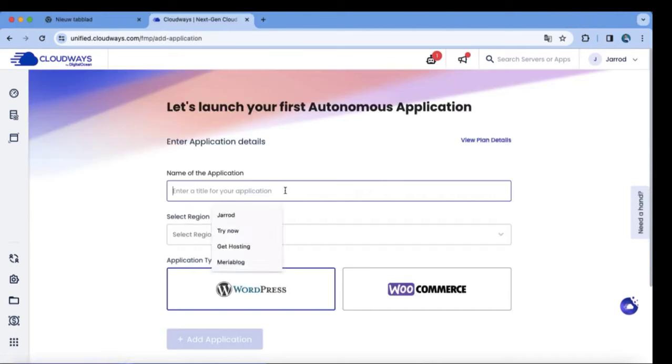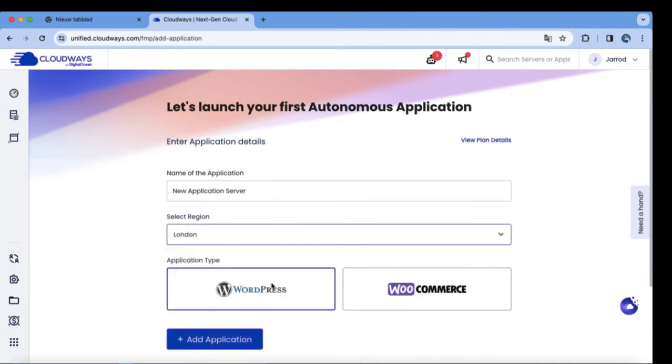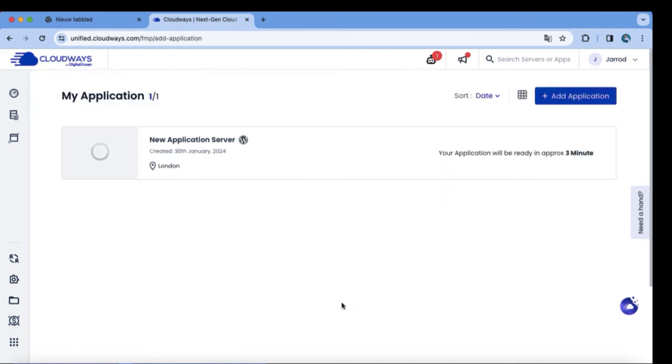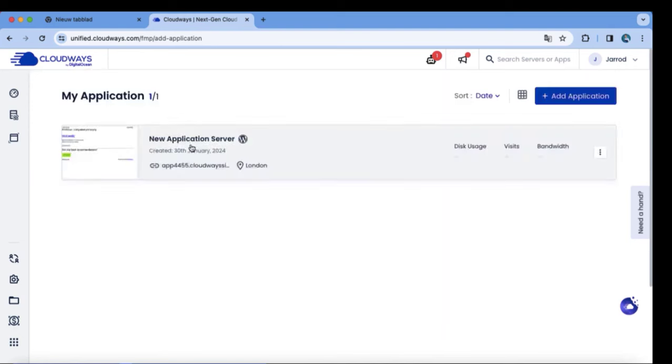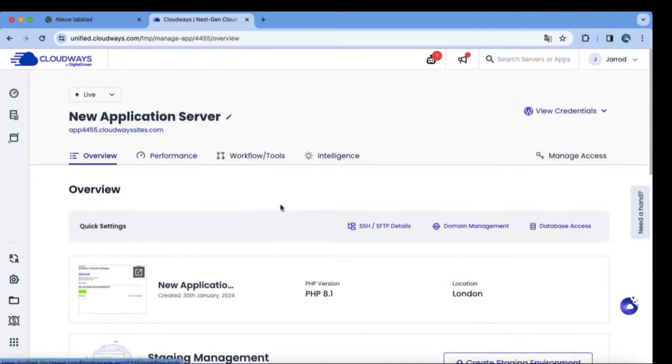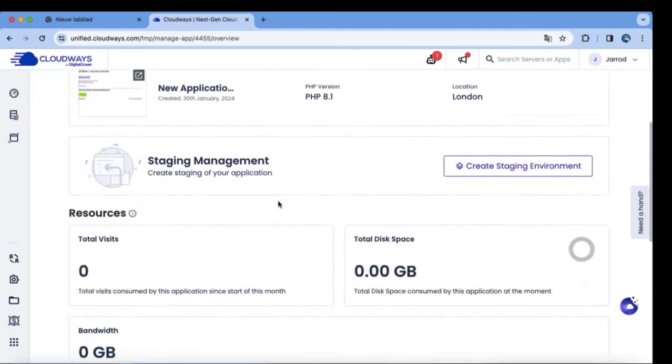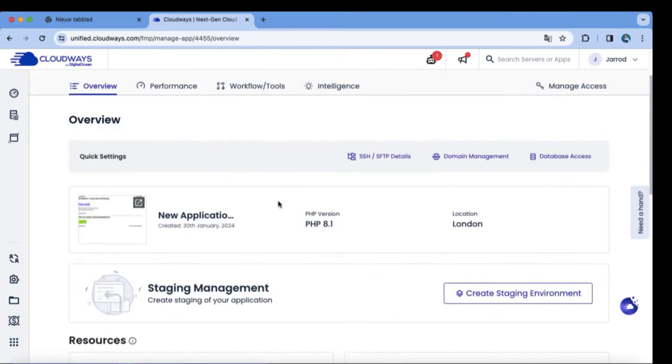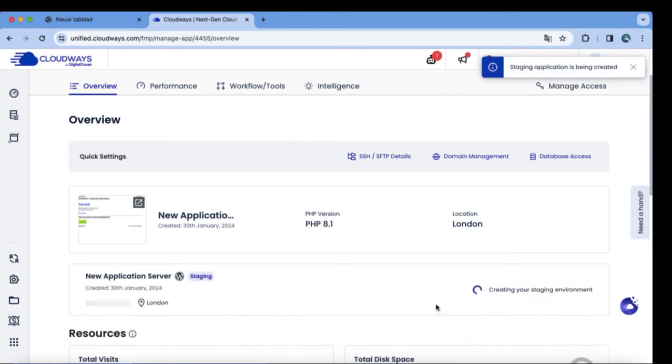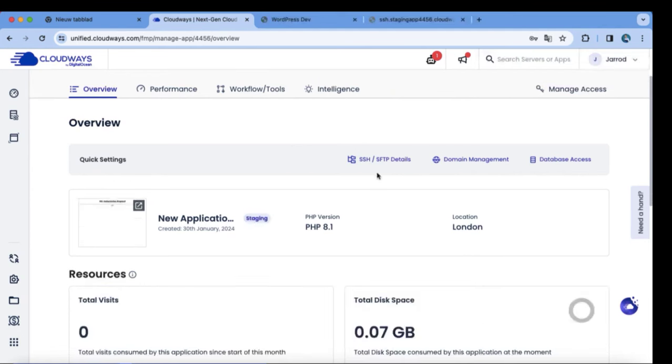Now we are setting up our server right over here. Give your application a name, and right over here we're gonna call this new application server. So we will install WordPress. Right over here, click on Add Application, and you're nearly done with installing WordPress. It's never been easier than this. So right over here, you name your server, and then we will create a staging environment. And right over here, we are going to click on creating staging environment.